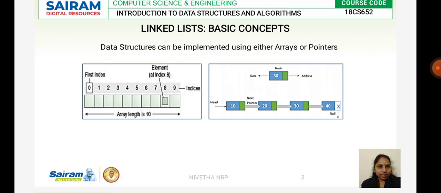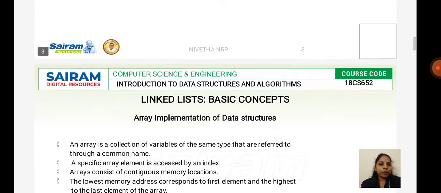We all know what a data structure is. It is a way of organizing raw data in a specific manner so that raw data is converted into applications. We usually implement the data structure in two ways, either using the array concept or pointers. There are only two ways to implement a data structure: one is using arrays, the other is using pointers.